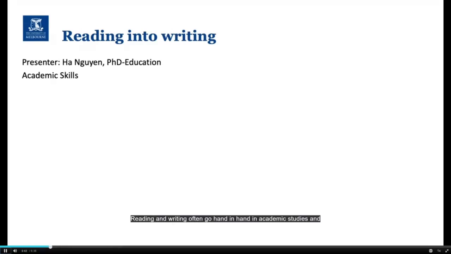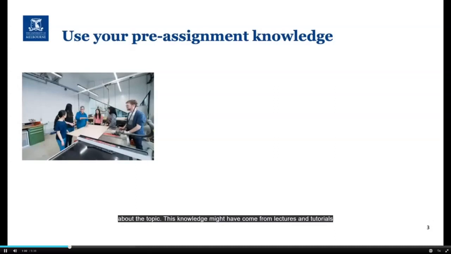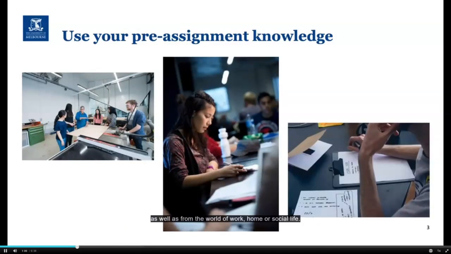Reading and writing often go hand in hand in academic studies and transform into each other when you address assessment tasks. When you start on an assignment, you're likely to already know something about the topic. This knowledge might have come from lectures and tutorials you've attended, readings you've done, notes you've taken in the subject, as well as from the world of work, home, or social life. Use all this pre-assignment knowledge and these resources to help you get in the zone when preparing for your assignment. Prior readings and notes make the assignment less daunting and more doable, as you're not starting from scratch. Because of this, it's important to start reading and writing notes from day one of your study.